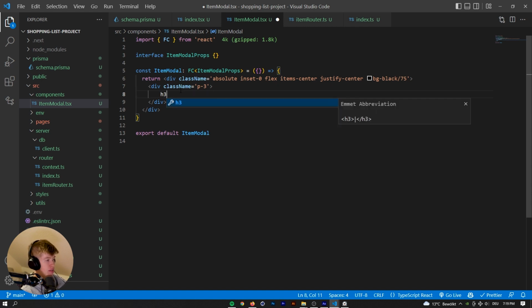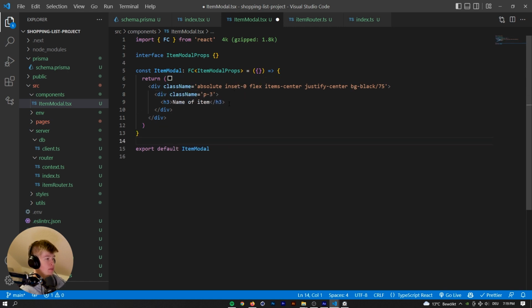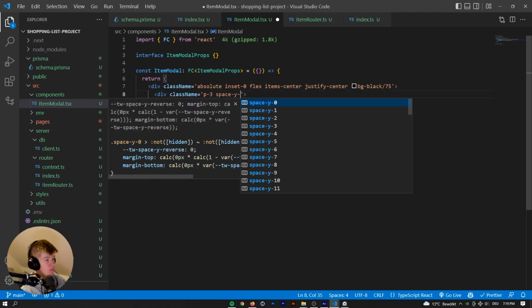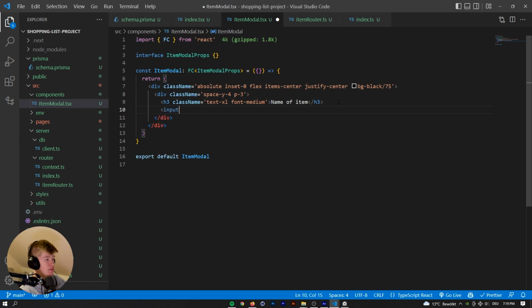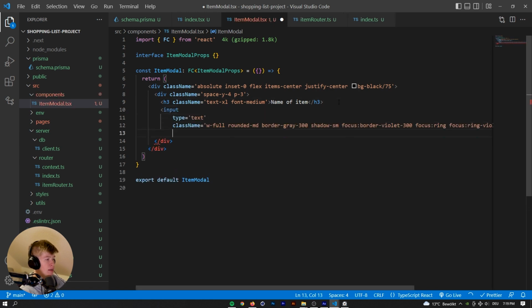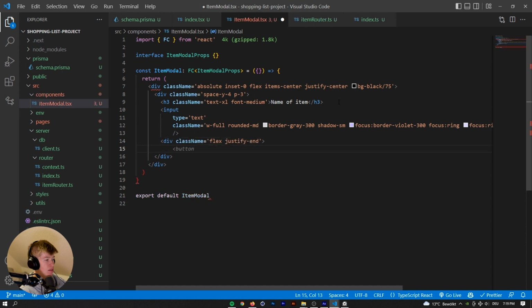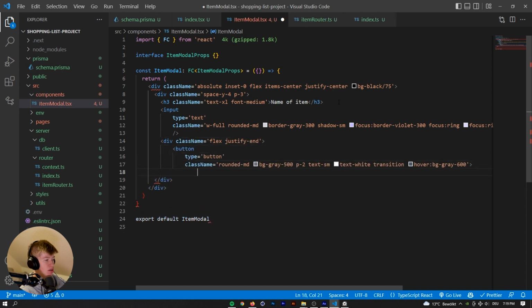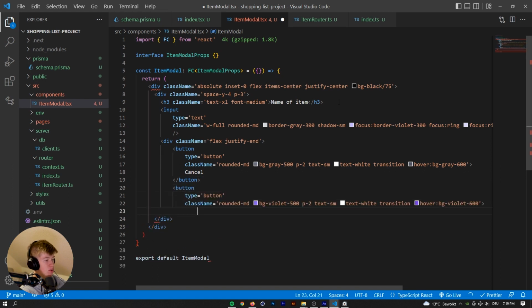That div is going to have an h3 that says name of item. That h3 is going to be, let's try text extra large, font medium. Space them out a bit. Let's have an input below that. And then it's already suggesting a button, which is good. We want 2 buttons though. It is suggesting those as well. Add.